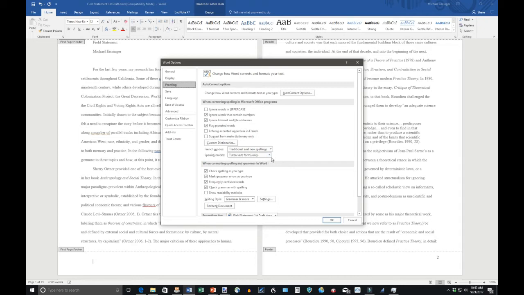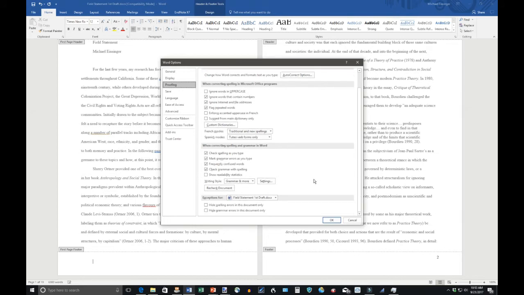If you also use Spanish as well as English in your word processor, you might want to set some of the settings here. These are not the crucial ones. These up here I do care about. And then as we scroll down a little bit, we see, when correcting spelling and grammar in Word, check spelling as you type. That way it'll catch them as you make the errors.